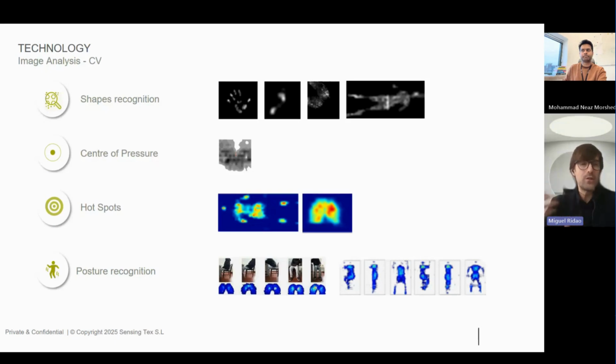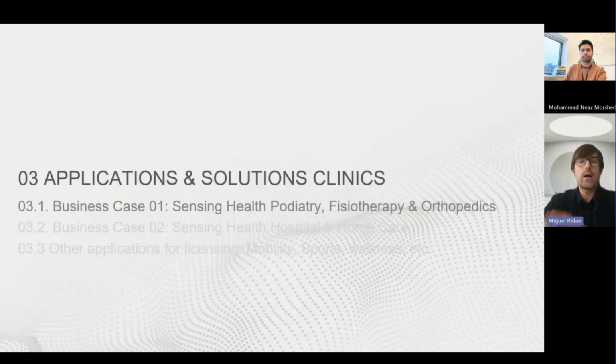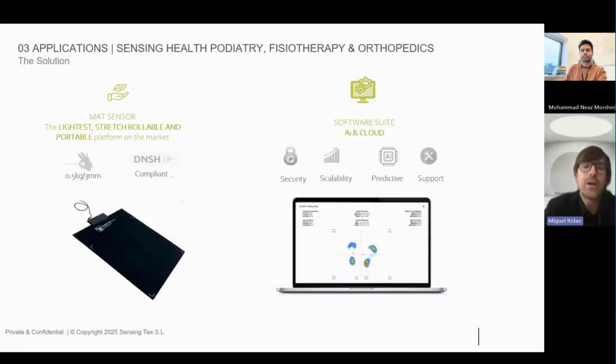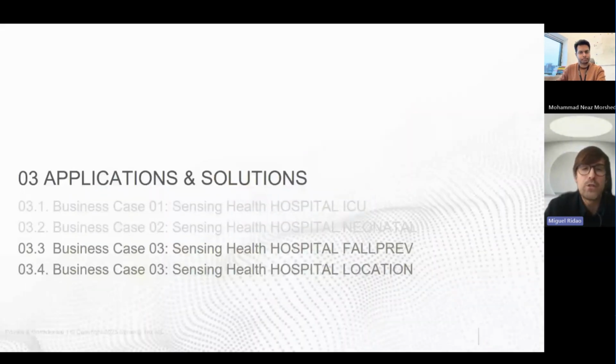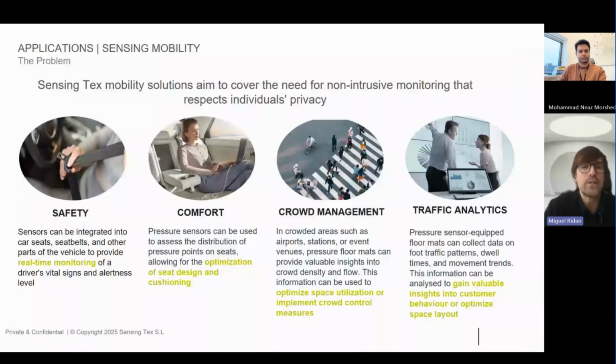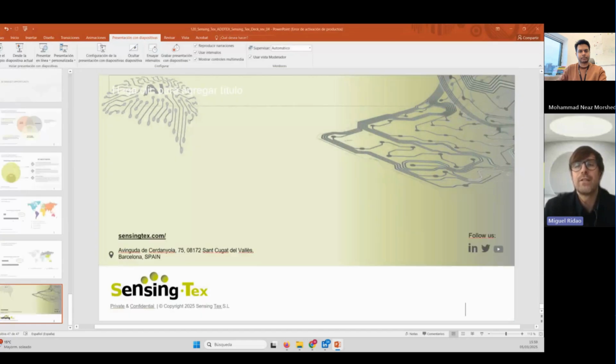This is what I wanted to share with you, that it's not enough with the smart textiles. You need to build complete solutions. And I don't want to extend my presentation. So basically, you can find on our website different applications in healthcare for pressure injury prevention. We can count people, we can monitor people in car seats. So these are the different solutions we have provided right now.